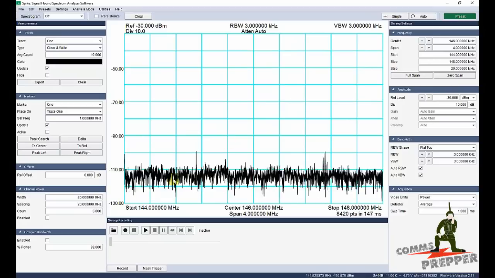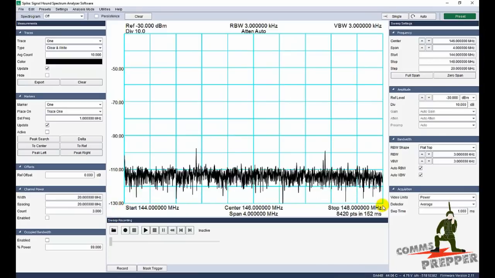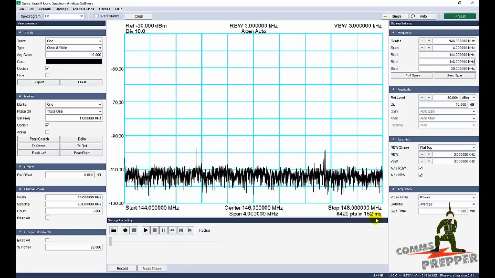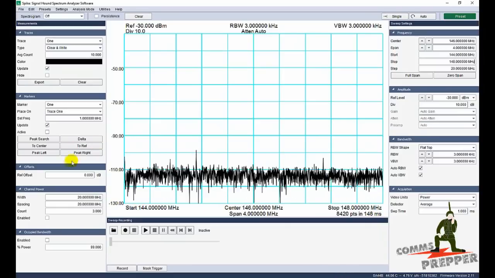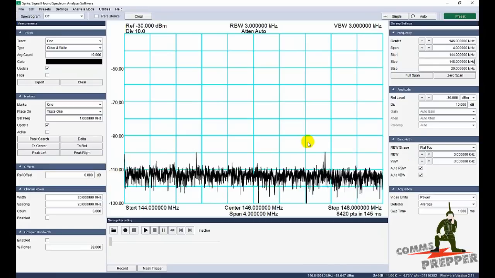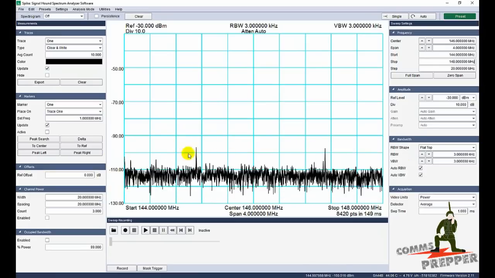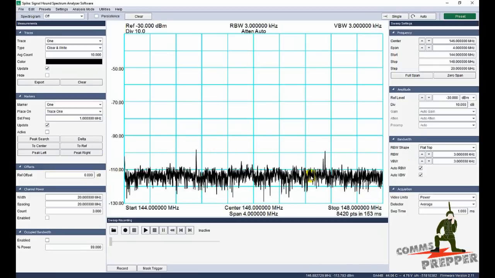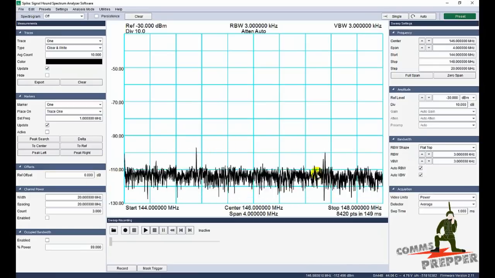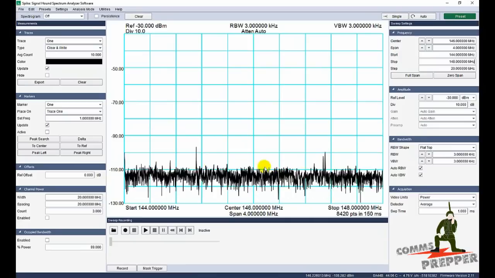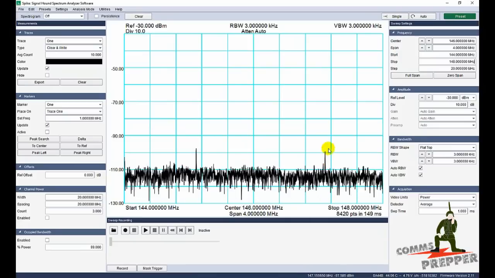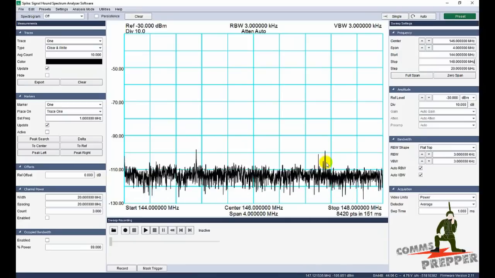And now we're just sweeping from 144 to 148, about every 150 milliseconds we're doing a sweep from left to right, left to right. You can see all these signals popping up here, and that's activity in the 2 meter amateur radio band. But if the activity ends, the sweep no longer captures that. You only see the spikes when the transmissions are present.